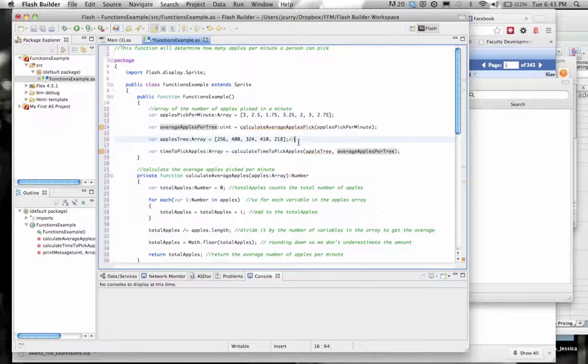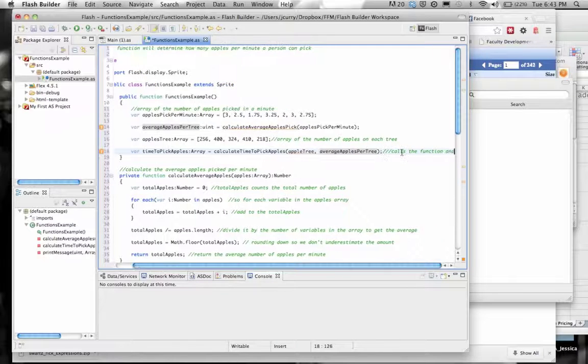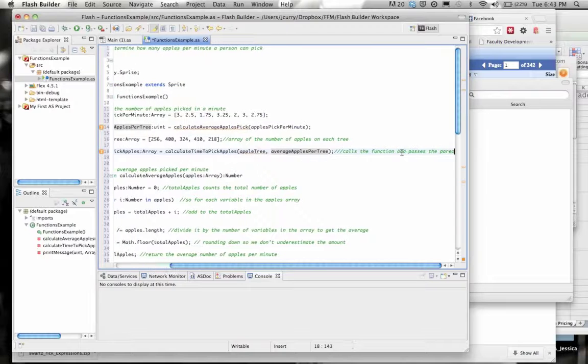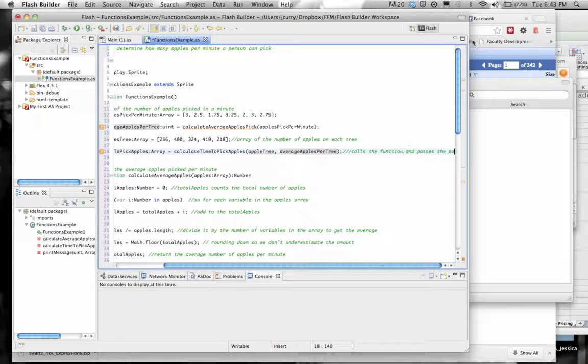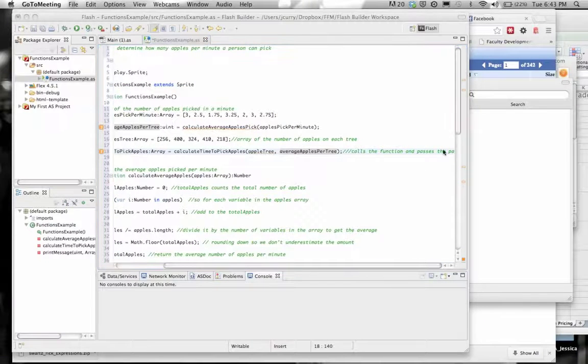And let's go back and just make sure it's clear what all of these are. So this is array of the number of apples on each tree. This one calls the function and passes the parameters set below in our private function.